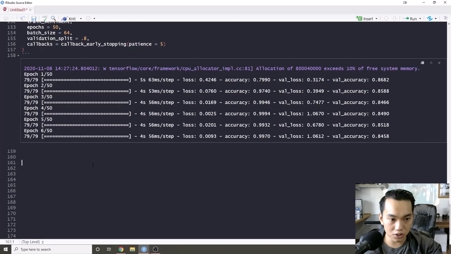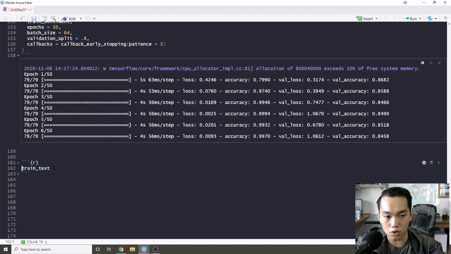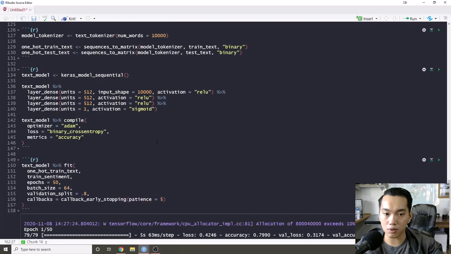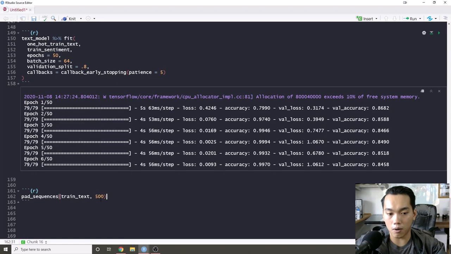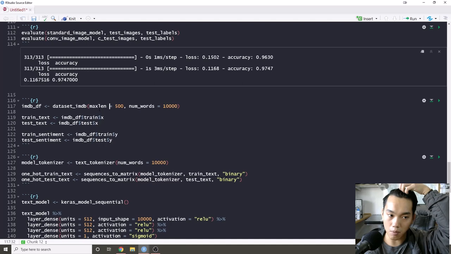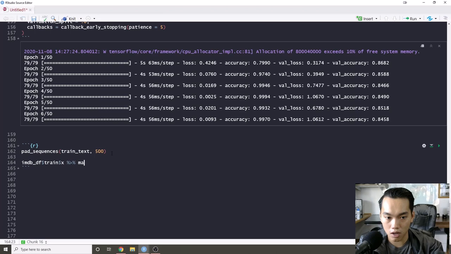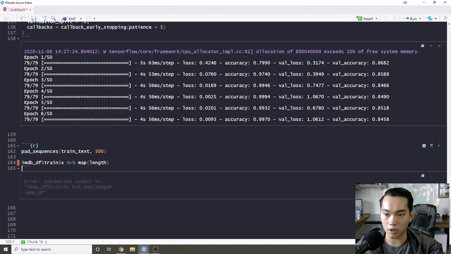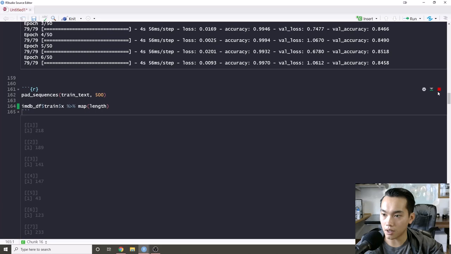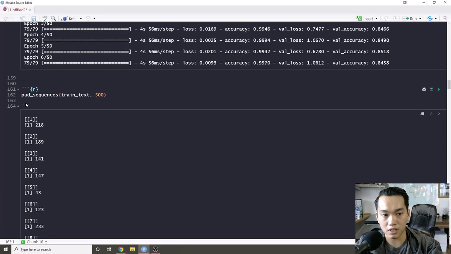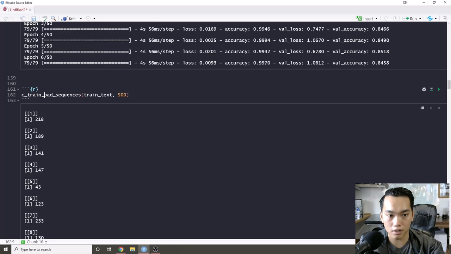So with our actual train text, what we're going to do is pad the sequences. We're actually going to use this sequential data. So we'll say pad sequences. And for our sequences, our max length will be 500, because we know we're only keeping at most reviews with 500 words, but some reviews do not have 500 words. So we're basically going to fill it up with zeros. If we look at the length, it's 218, etc. But if we pad it, we can convert all these lengths to 500 by giving it some zeros. Okay, so we'll call this C train text.